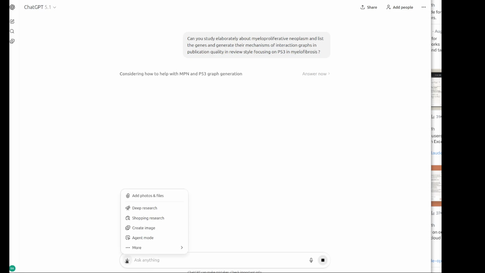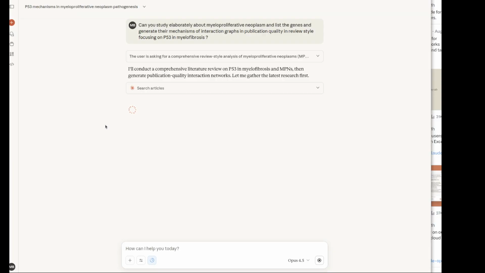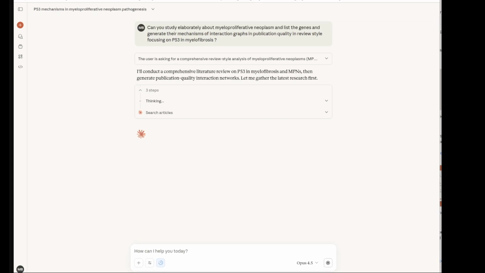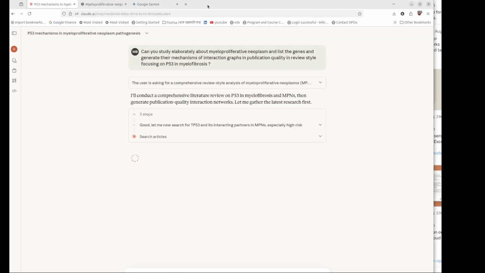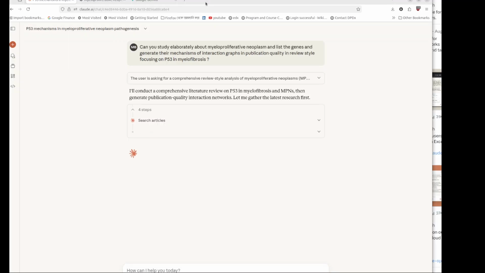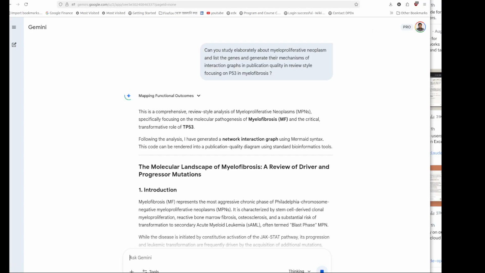Let's see what it does. And I'll compare each of these parts separately, individually, so that we are unbiased by the parameters that have been shown here. So Gemini is faster.